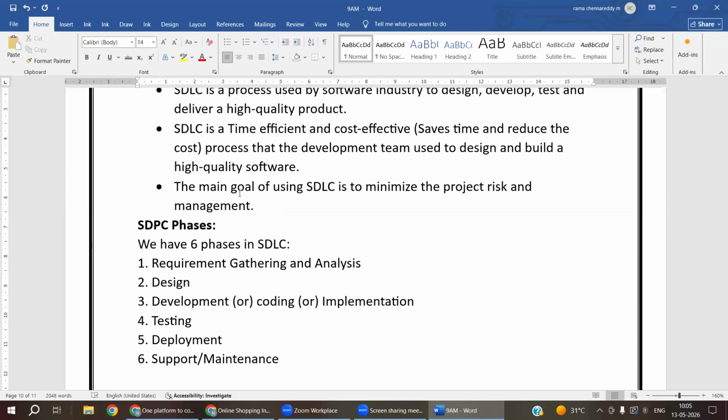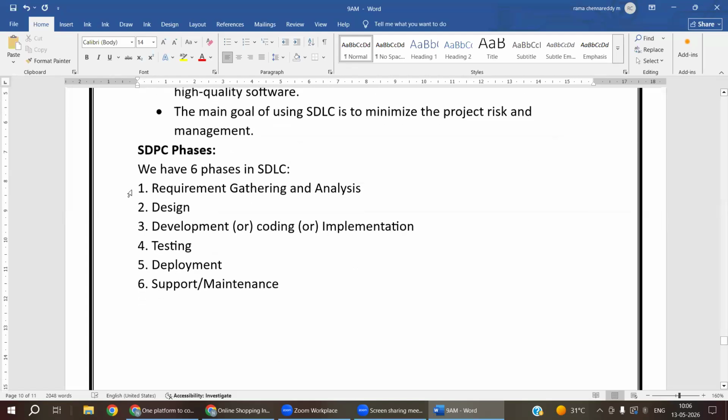So the first phase output is input to the second phase. Second phase output is input to the third phase. Third phase output is input to the fourth phase. Fourth phase output is input to the fifth phase. If any one phase fails, the remaining steps do not proceed. So the main important thing here: we have 6 phases in SDLC: requirement gathering and analysis, design, development, testing, deployment, support or maintenance. Let's see how many members are involved in each and every phase now.